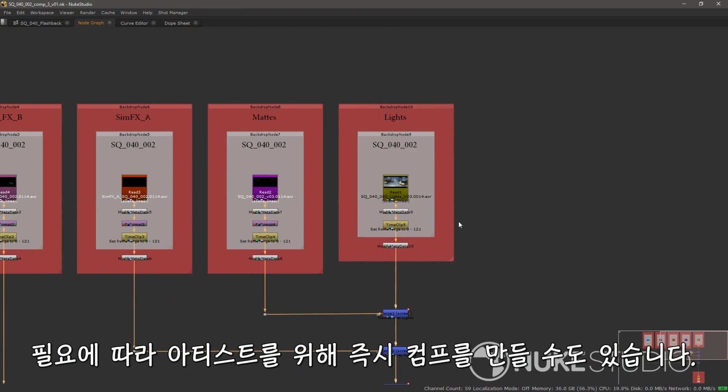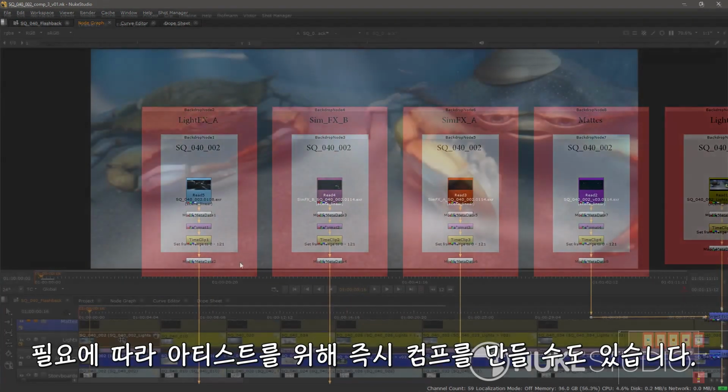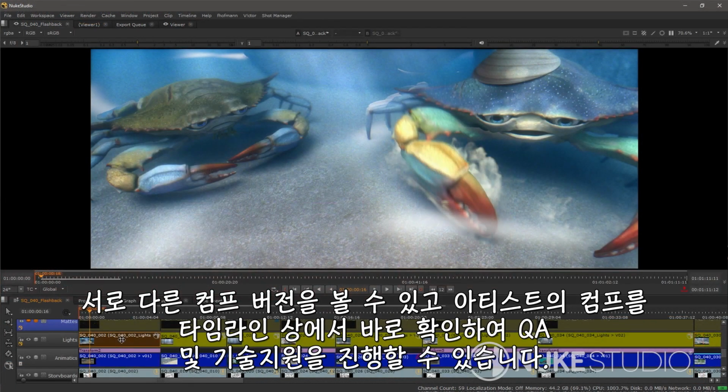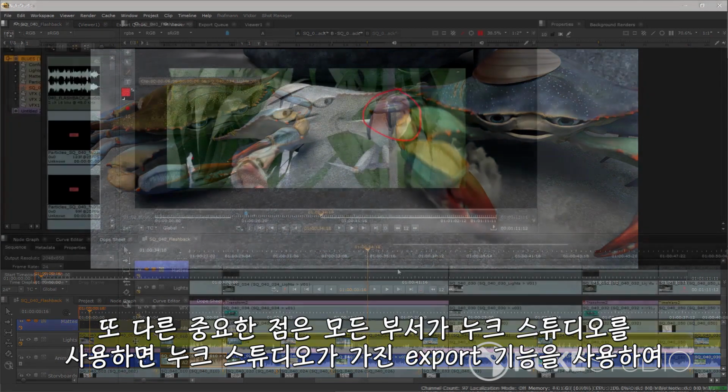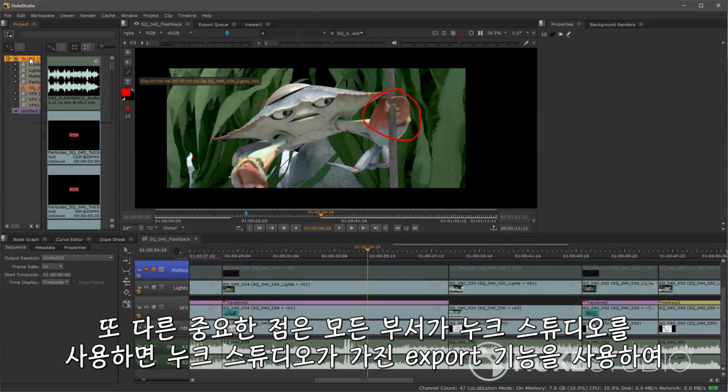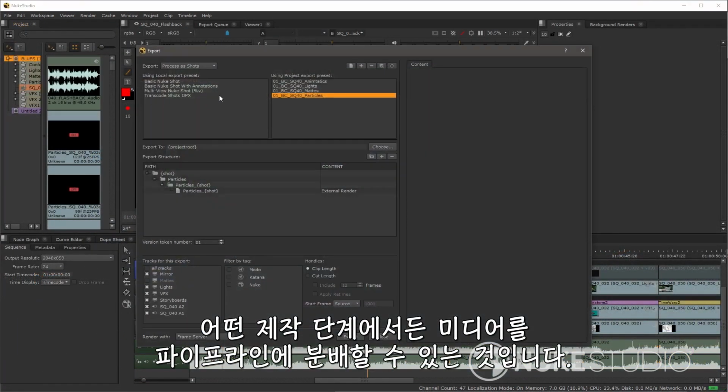They can create comps with all the necessary media for the artists. They can view different comp versions and explore the artist's comps directly from the timeline for QA and troubleshooting. Another important thing that all departments using Nuke Studio can do is use the export functionality that's built in to have Nuke Studio distribute media into the pipeline at any stage of production.